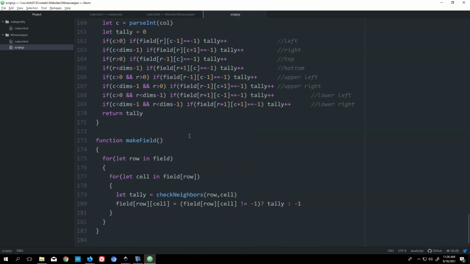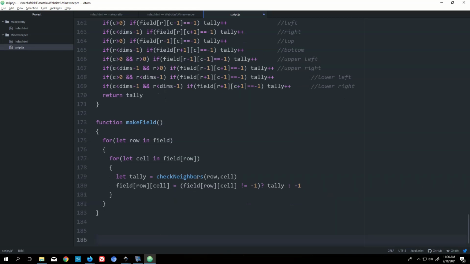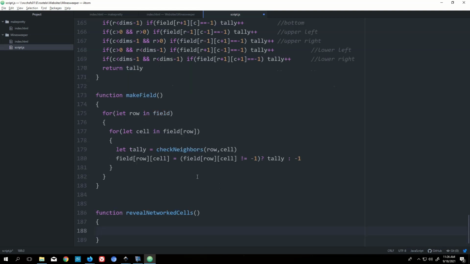Alright, we need another function. This one I'm going to call reveal networked cells. The idea here is that there are certain cells that are all within the same network, that are all connected by empty cells, or at least adjacent to the one you clicked. I do need to specify which row and column I'm in, and yeah, that should work.